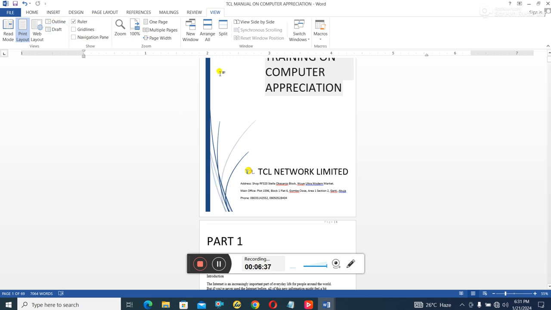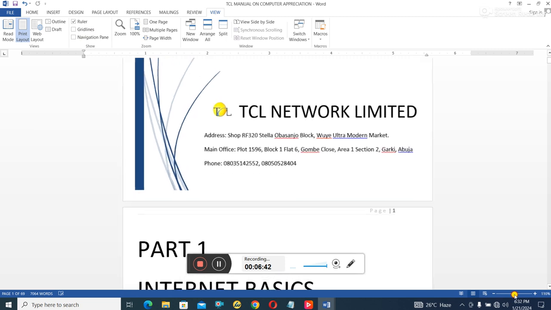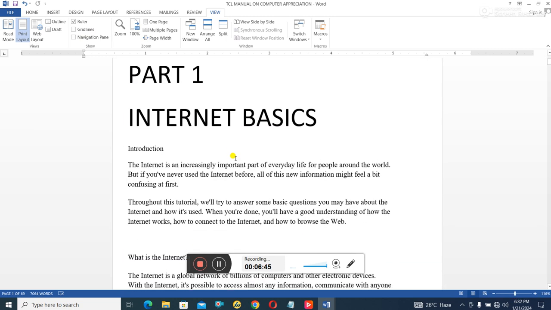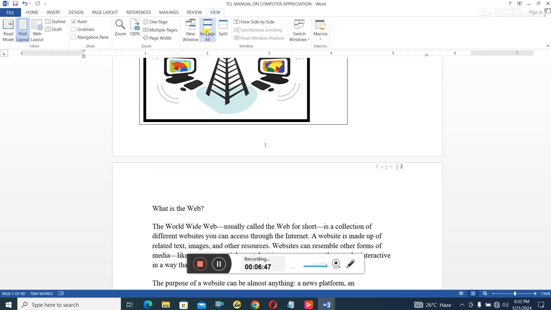So I'm going to talk more about the settings on the screen and how they can affect the margins of the text that you have on the screen. That's something about the view that you need to know.